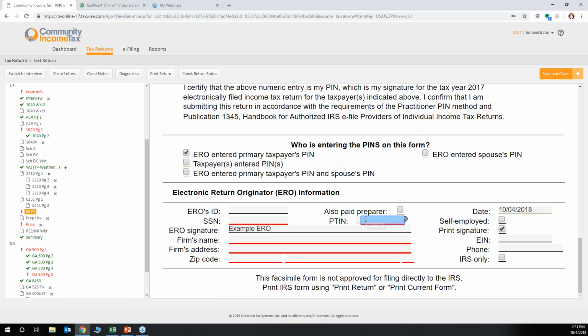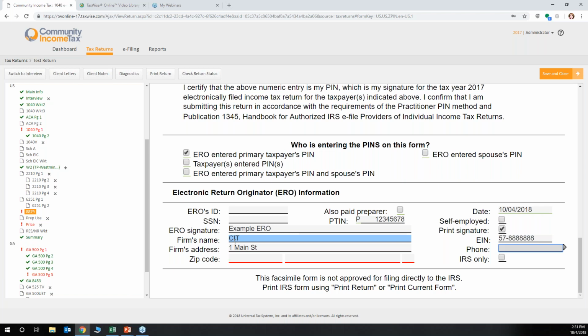But in this example, let's put in my PTIN, because apparently I didn't put it in my tax form default, so it's causing me more keystrokes. So I put in the firm's name, the EIN, the address, phone number, and lastly, the zip code, and again, it populates the city and state for you.